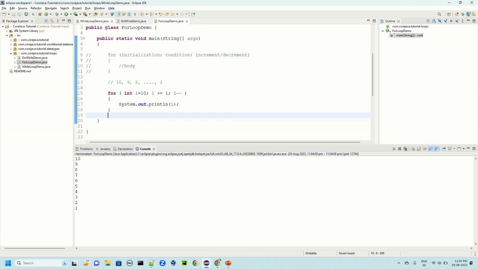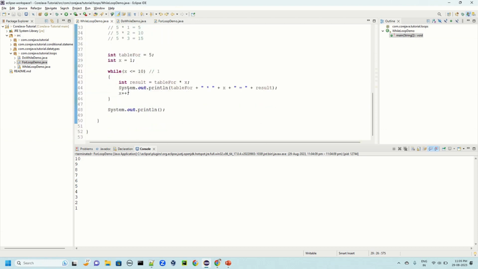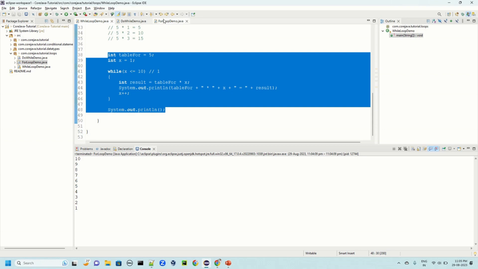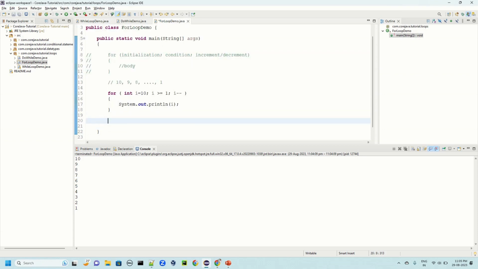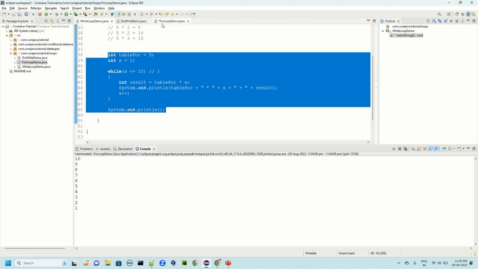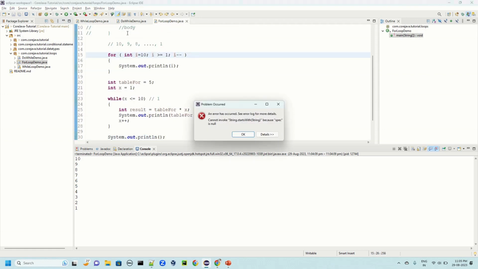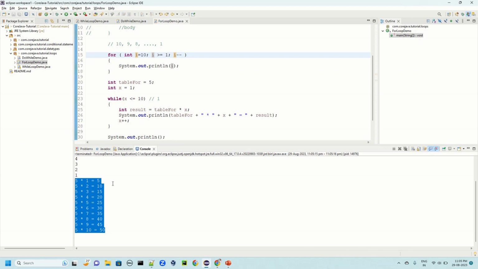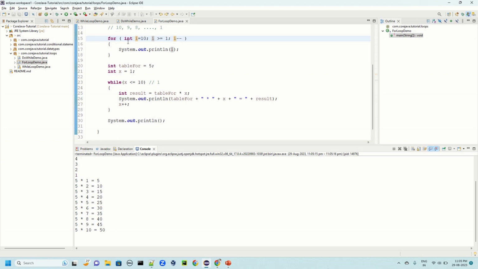Okay, so we can do the same examples. You can try out. So this is the table logic. You can do the same using a for loop also. So let's run this, save this, and then run this. So it is printing a 5 table, a mathematics table.